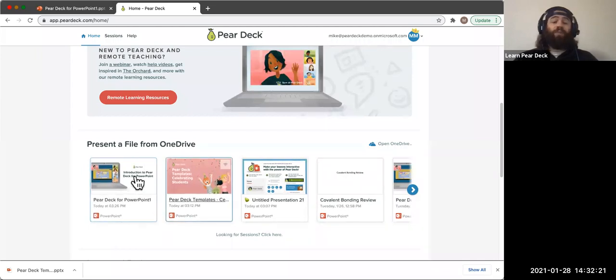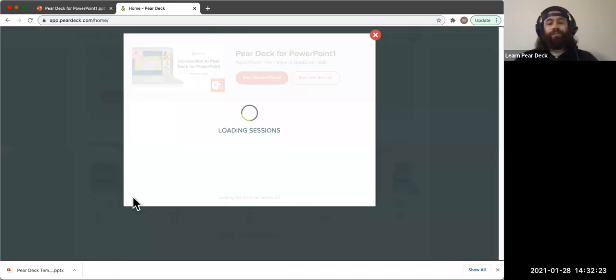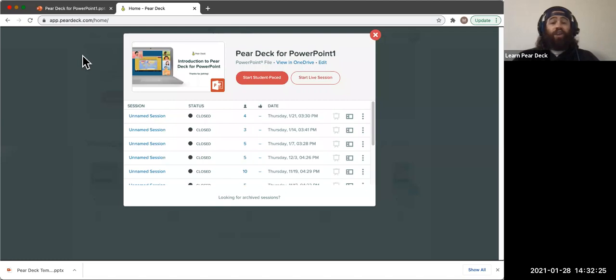But if I find one of my presentations and I click on it, you'll see a smaller session menu open. So it's going to show me just sessions that I've run with this particular presentation. I also can click edit to go back to PowerPoint. I can view the file in OneDrive, and then I can also start a lesson directly from here.